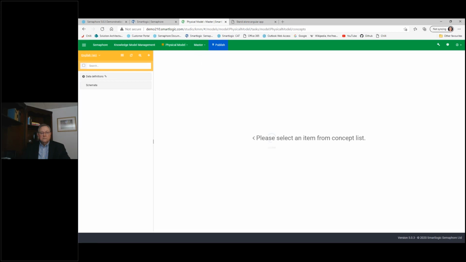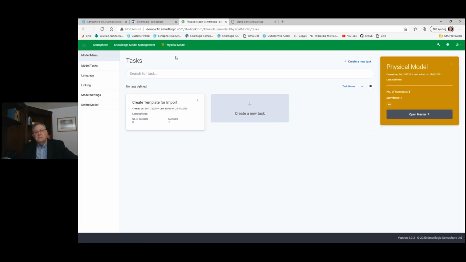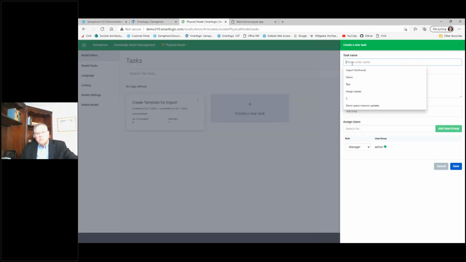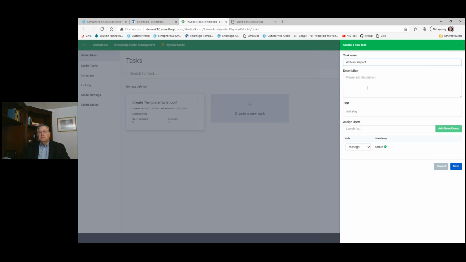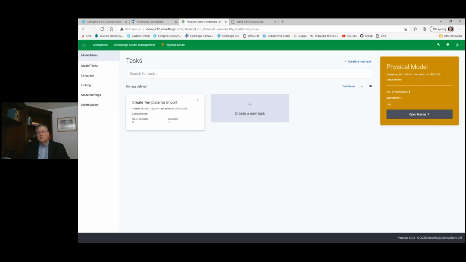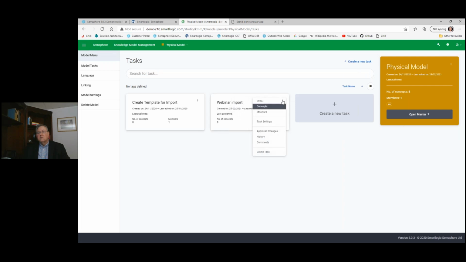So the first thing I'm going to do is create what we call a task. And this just allows me to make any changes without affecting other data within this model. So let's just say webinar import. Just going to give it a name. And we can assign other users to this. So we can assign user permissions at both the model and at the task level. But this is working on my demo server, so I don't need to do that for now. I'm going to create my task, and I'm going to import a spreadsheet.